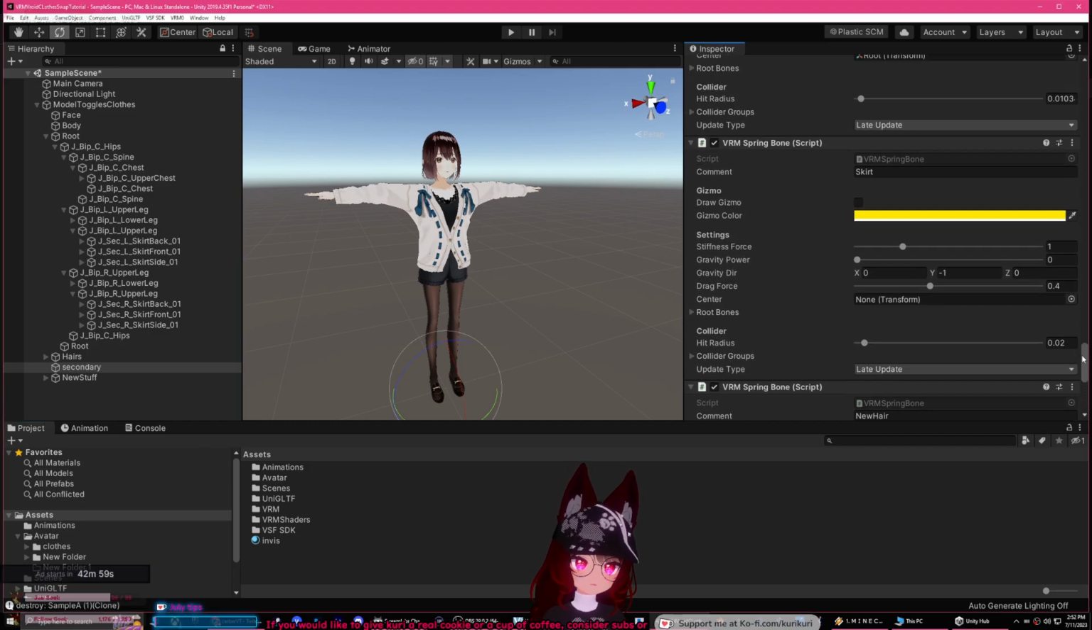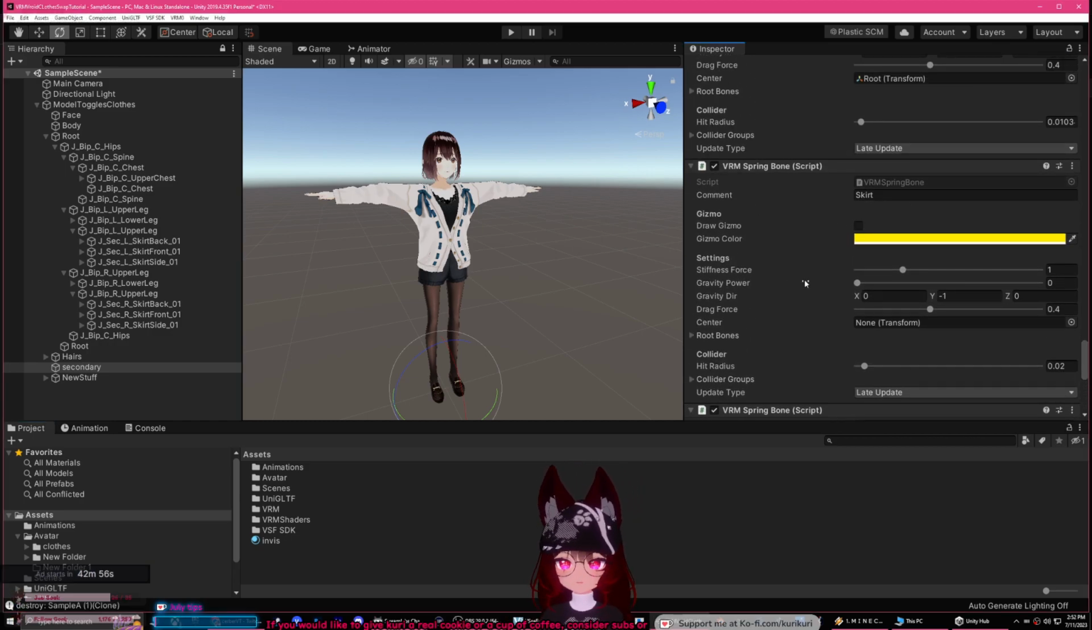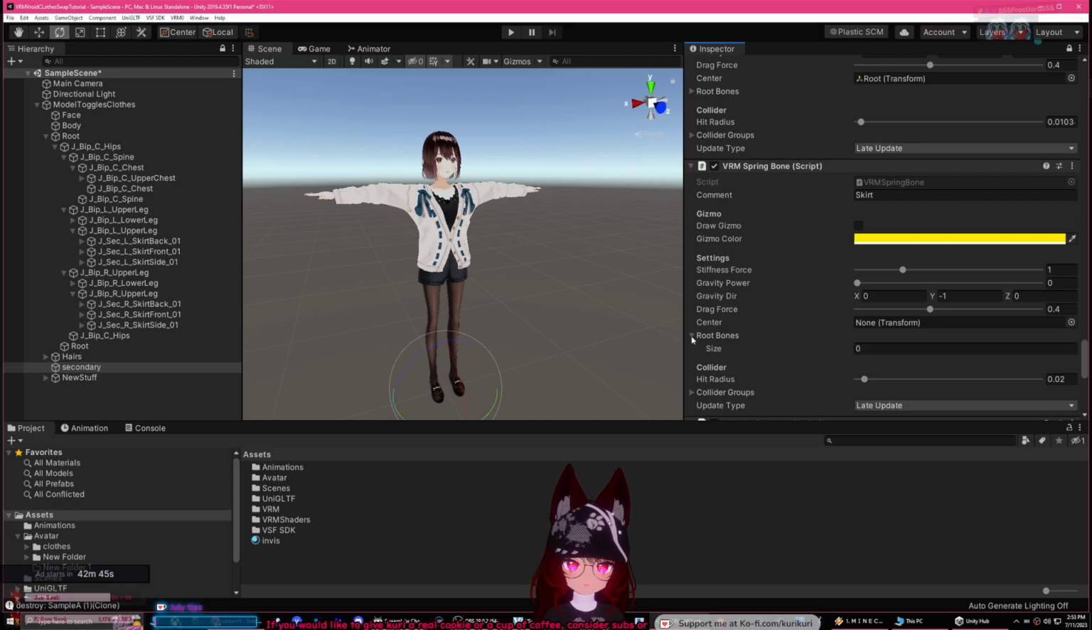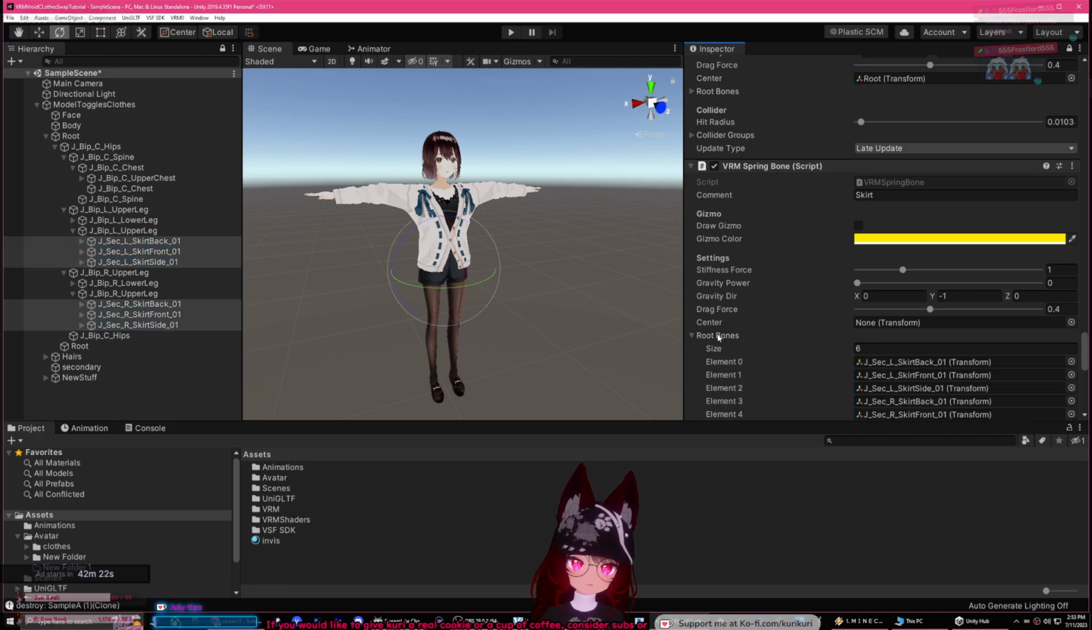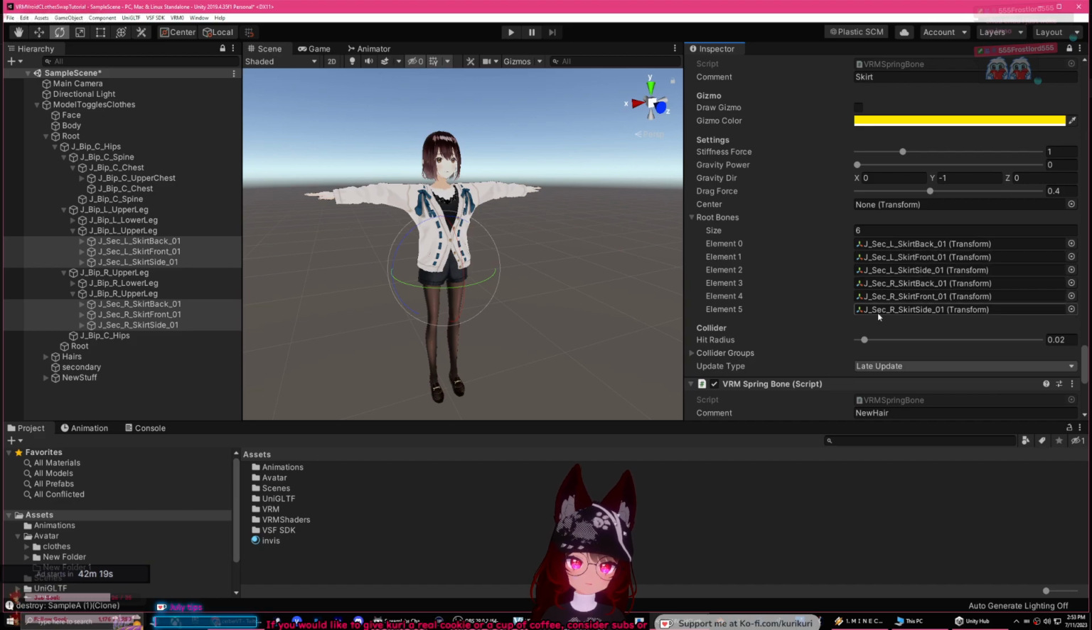Alright, so let's scroll to the skirt component here for the VRM spring bone. We're gonna lock this so we can click on everything. So the root bones. This is where we want to animate all the bones. So let's see, select these and drag them all to root bones, it should have it right here.